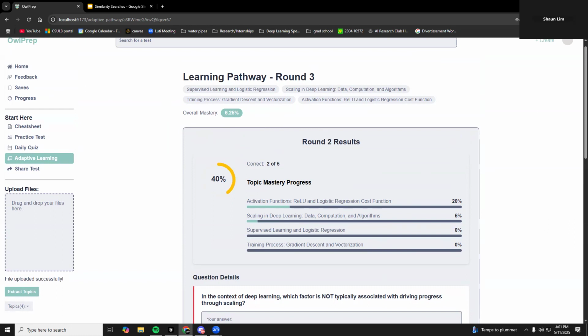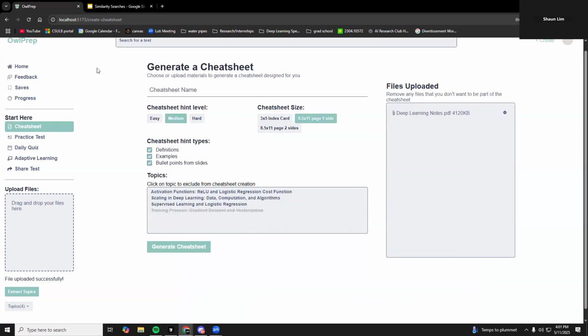And now I guess it's a good time to show you our cheat sheet generator. So as you can see, here are the uploaded topics that I had before. And this is very similar to what our practice test looks like, except now we can generate a cheat sheet. So what that's going to look like is we click the topics like we had before. I'm just going to do these two topics, right?